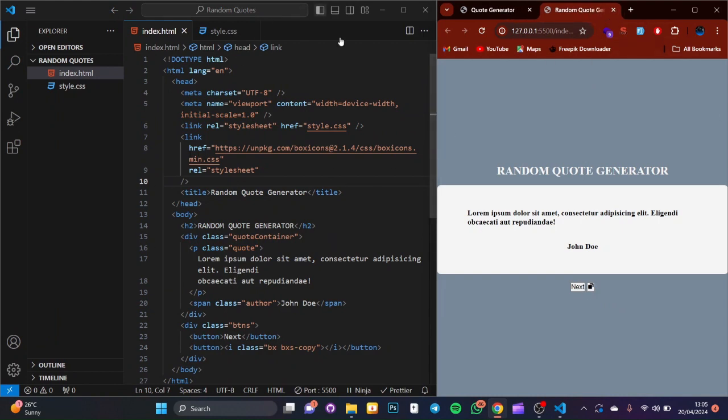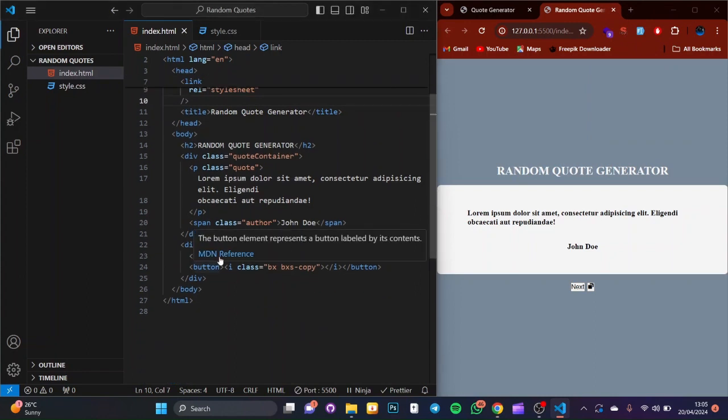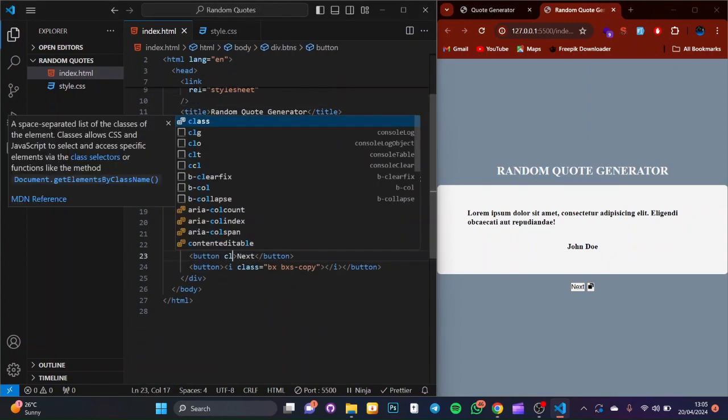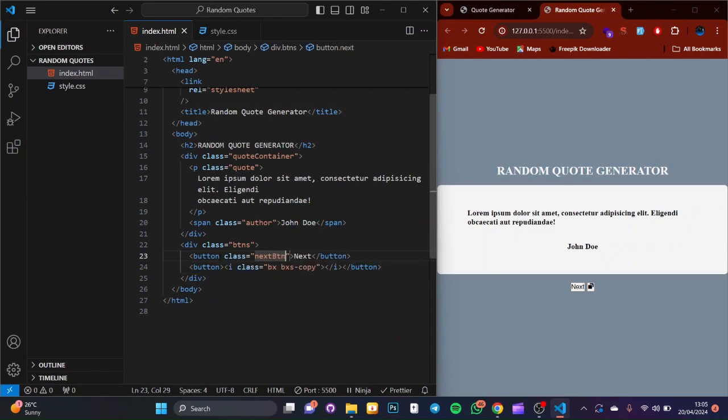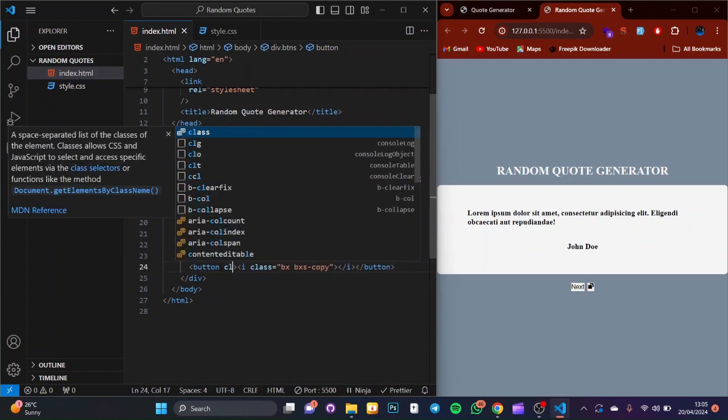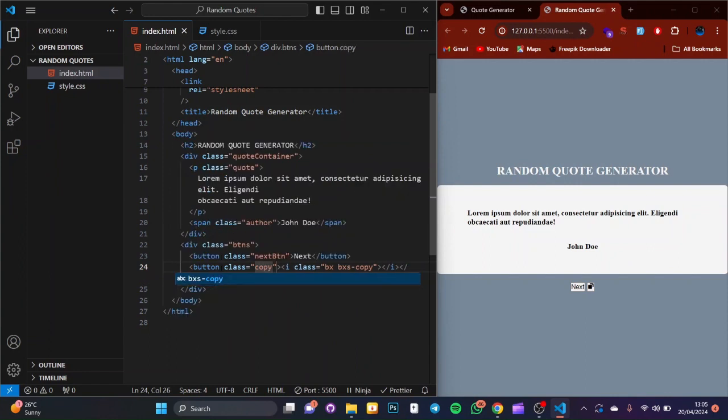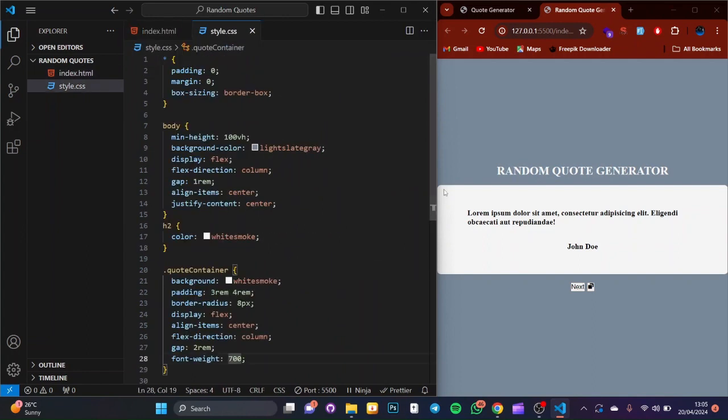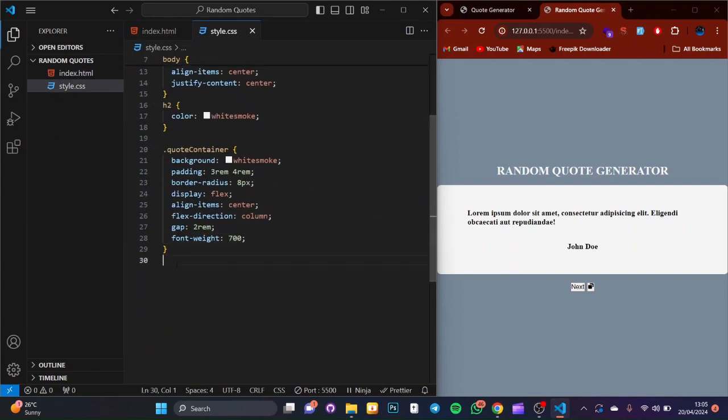After that we're going to give these ones the class. We shall give this one the next btn, and this one we shall name the copy btn. So what we are going to do is come here and style them. Just by this we are going to say btns. This is the main container, btns. The div shall say display flex, and we shall give them some gap of something like 3rem. Yeah, I think that is okay.